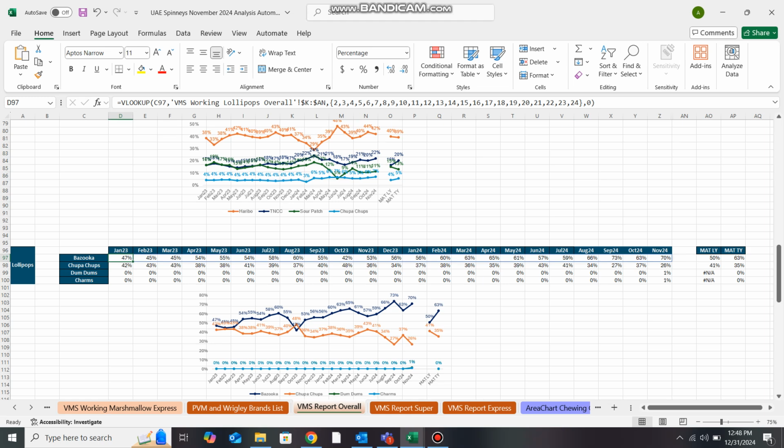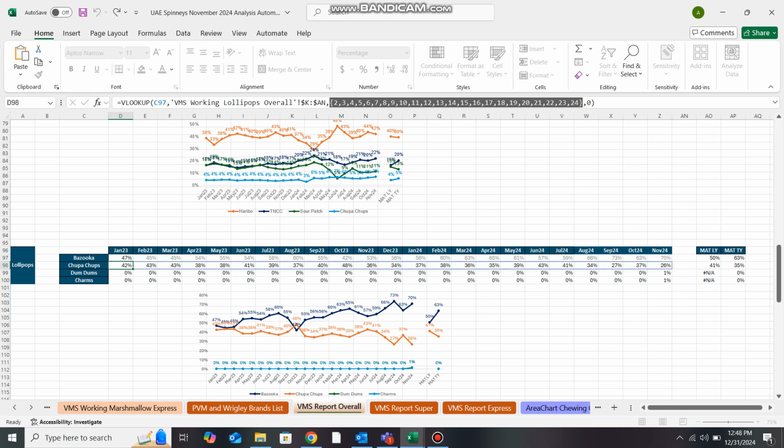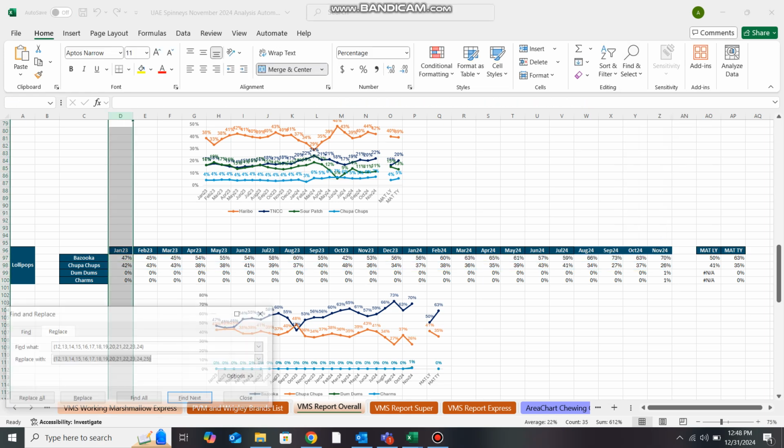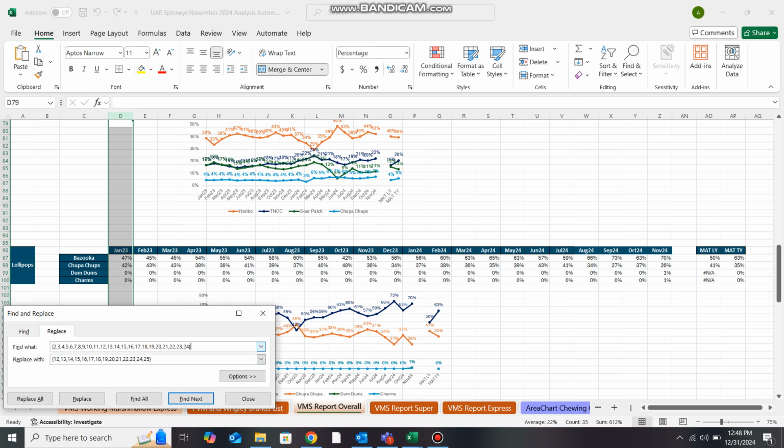Go to this one, copy this one, okay, select this column, replace, paste it here and add 25. Now your data will be ready till December 2024.